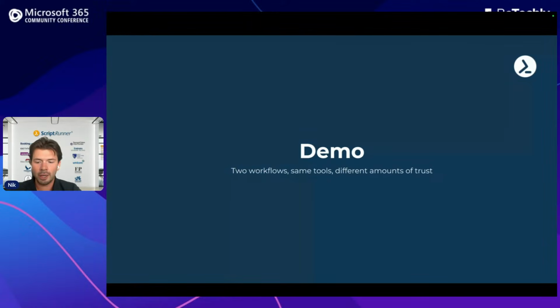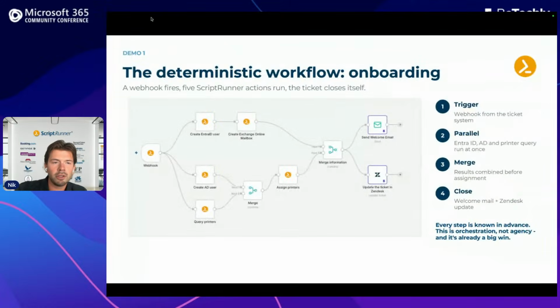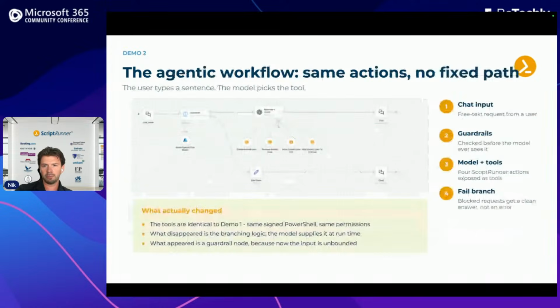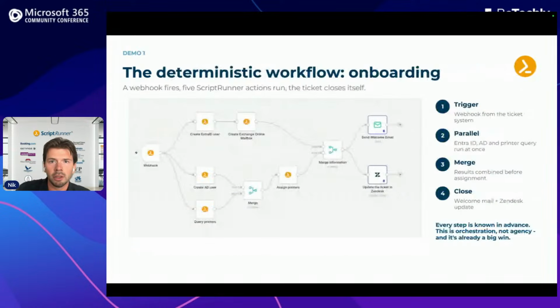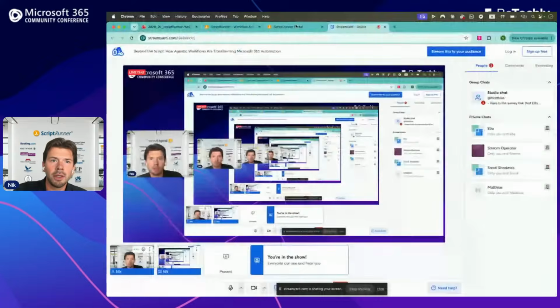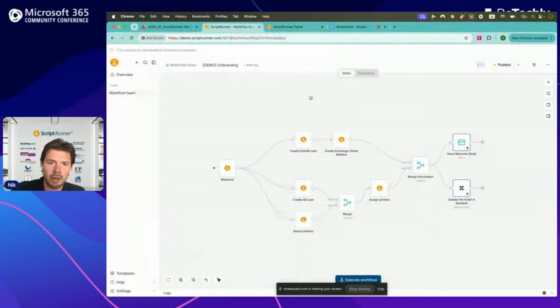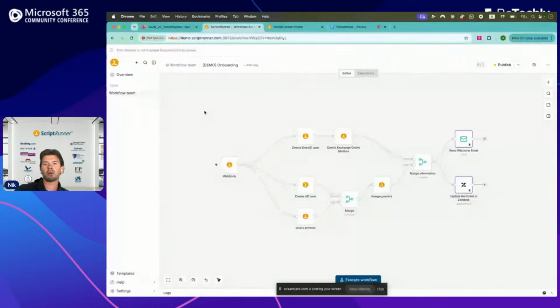Right. Let's look at the demo part, to make everything clear. So for the first demo, we will talk about a deterministic workflow, right? Onboarding workflow. And the second one, an agentic workflow. So I'm going to just quickly share my screen here and show you the whole setup, right? Before going to the workflow, I also want to start with our scripting layer, because that's what I mentioned on the first slide, right? We have the scripted layer, orchestration, and then agentic.